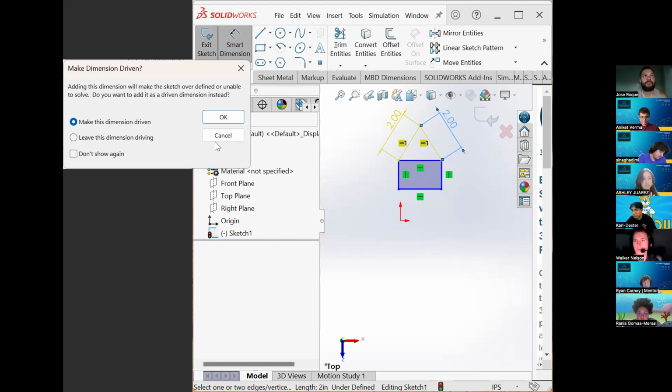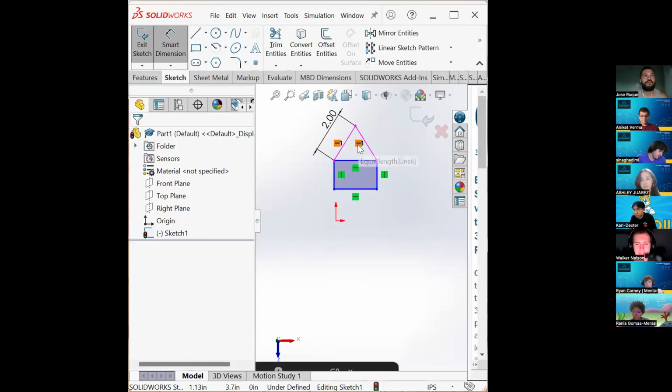Can you show how you got the two equal signs again? Yeah. So let me go ahead and delete this real quickly.